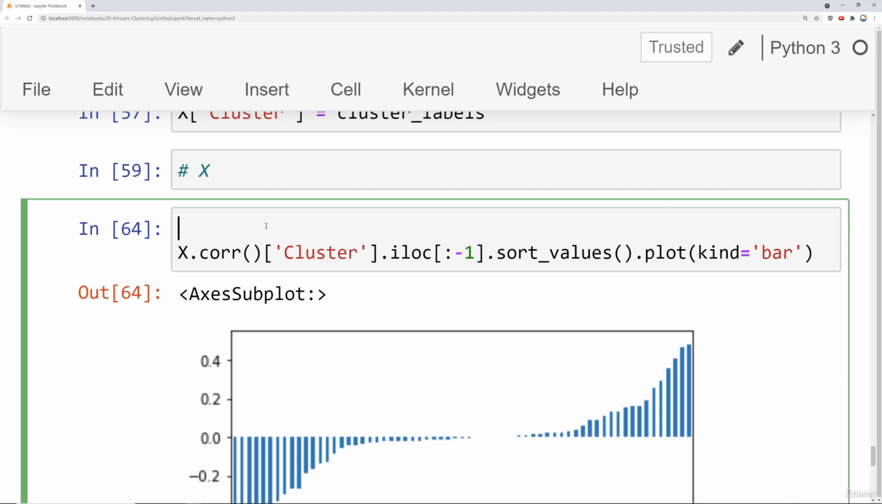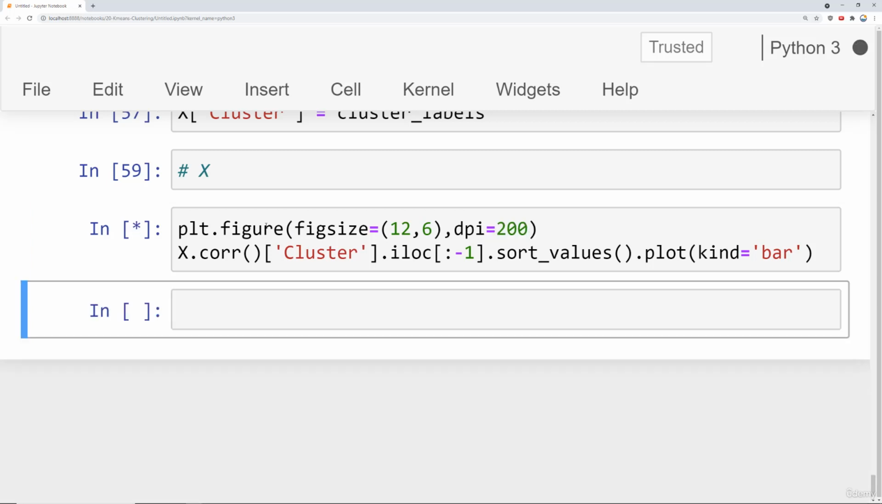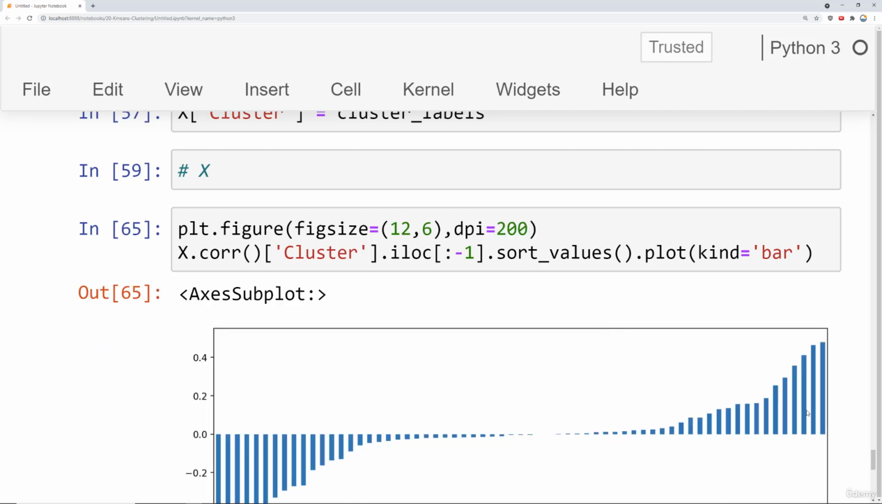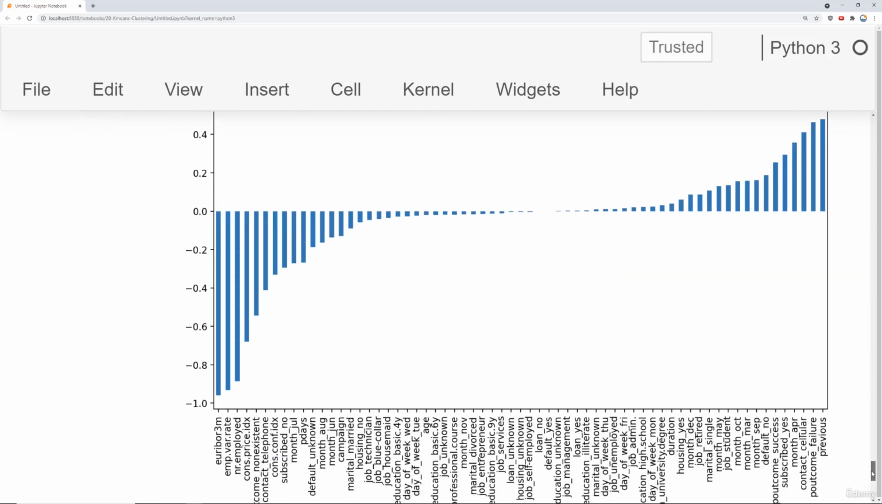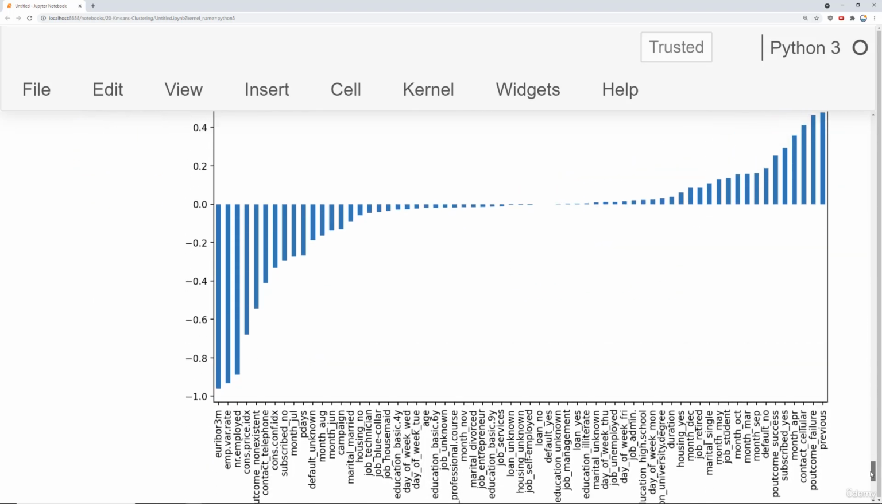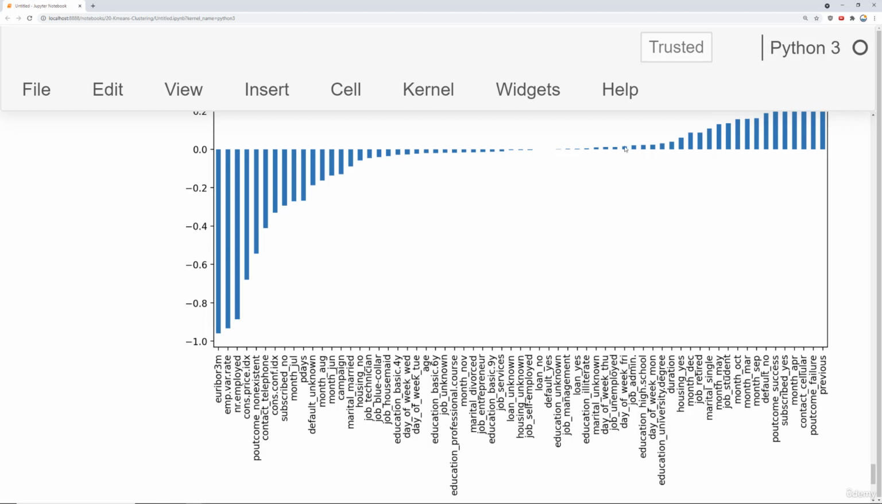It's probably a good idea to make it a little larger. Say plt.figure, figsize equal to something like maybe 12 by 6. It's kind of a long plot. DPI equal to, let's make it sharper, 200. And then you're going to see this nice plot here. Again, there are going to be duplicate values technically. As we just mentioned, subscribe no is going to be over here, and subscribe yes is going to be over here, just duplicating the results. But you can see what features are being highly considered as part of the clusters.